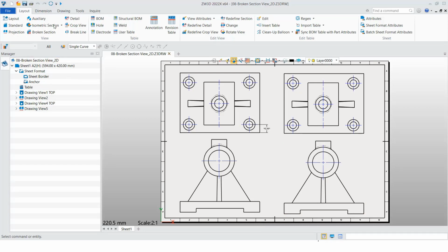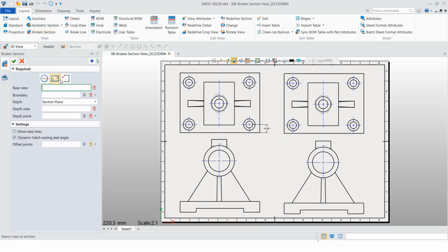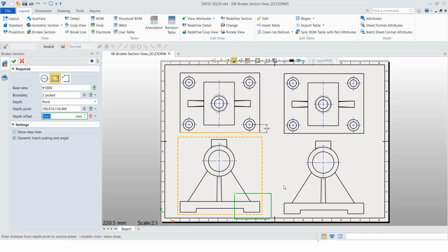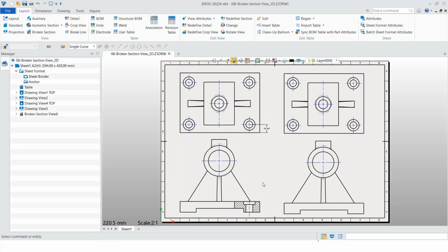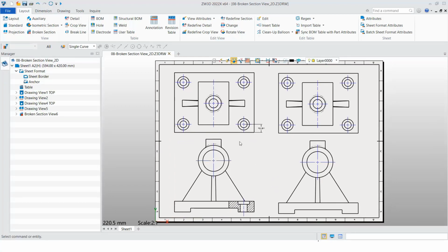So like this one, we use the broken section, choose the boundary type, and we choose the point type. So this basic view and the boundary, and also the depth point here, and the depth offset should be correct. Okay, so we get this result.